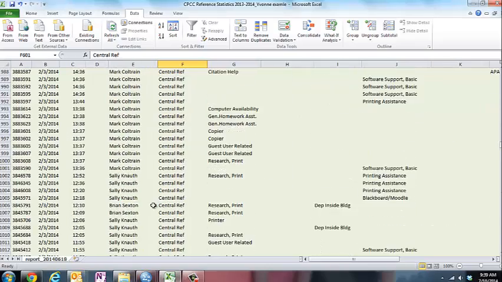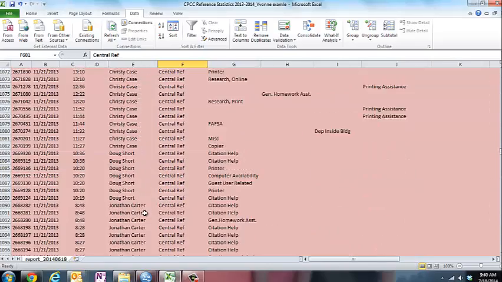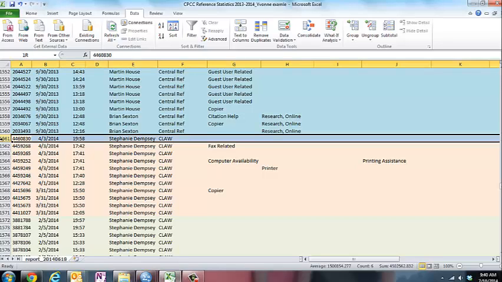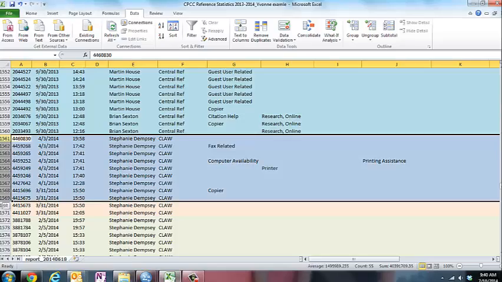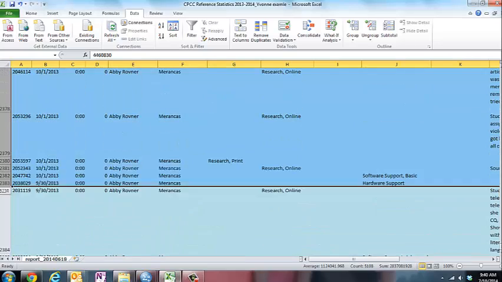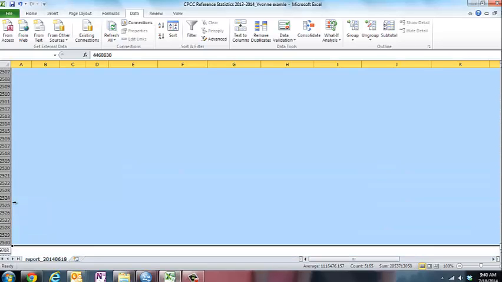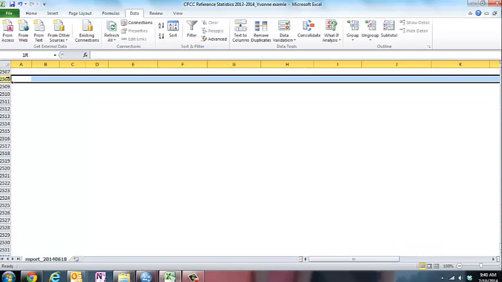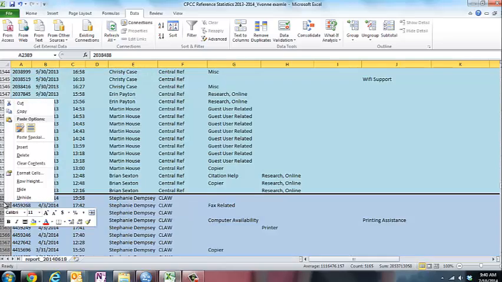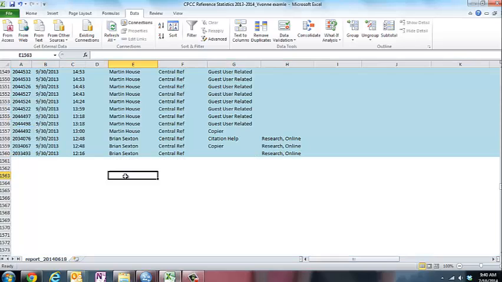So I'm just scrolling down to the end of the central reference, and then so we're up to row 1560, and then everything after that is information about other campuses that I do not need to know for this analysis. So I'm just going to highlight all of those and delete them. So I right click and delete. So now I have 1560 rows here.